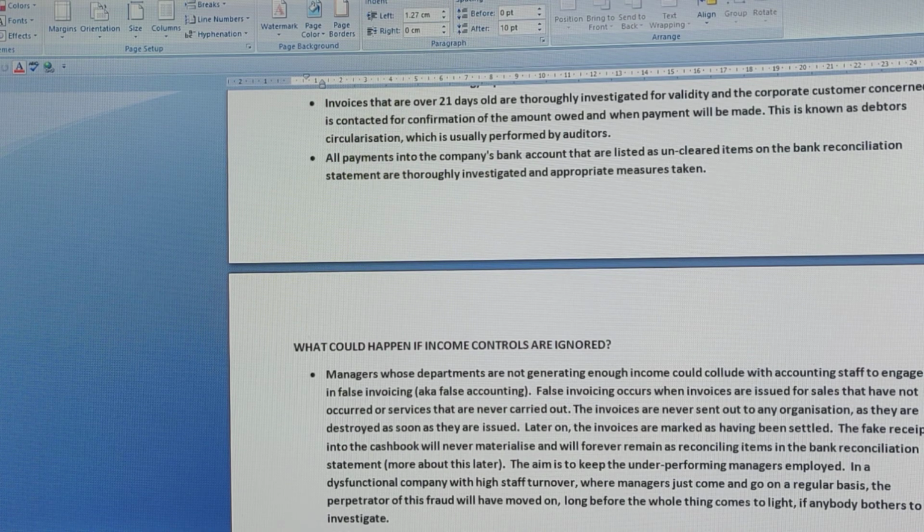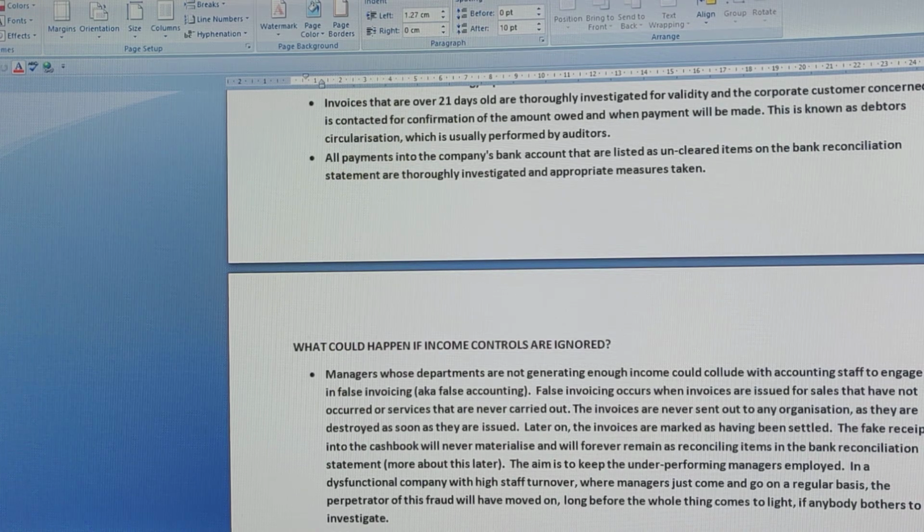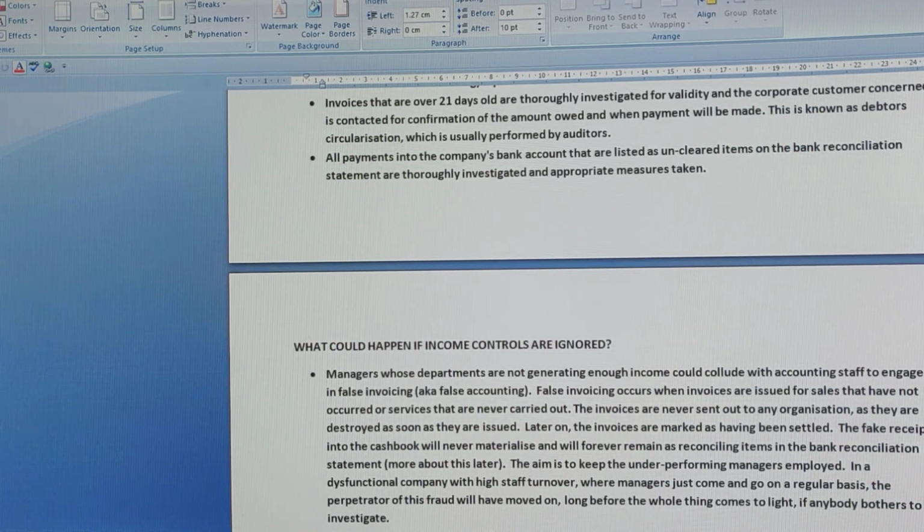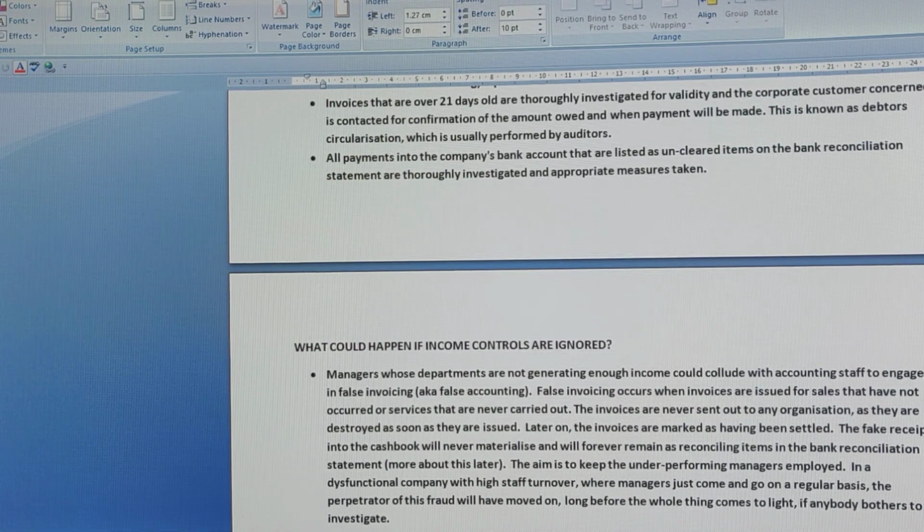Those invoices are never sent out to anybody because they are destroyed as soon as they are issued. Later on, the invoices are then marked as having been paid, and the fake receipts will be recorded into the company's bank cash book. But they will never materialize because no cash has actually been received. So on the bank reconciliation statement, they will remain as uncleared items. I'll talk about bank reconciliation later. The aim is to keep the underperforming managers employed. In a dysfunctional company with high staff turnover, where managers just come and go on a regular basis, the perpetrators of this fraud will have moved on long before the whole thing comes to light, if anybody bothers to investigate.